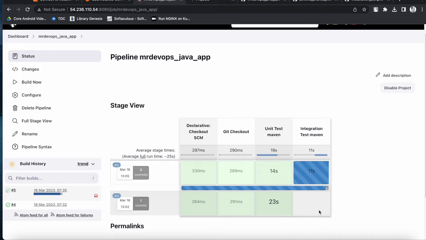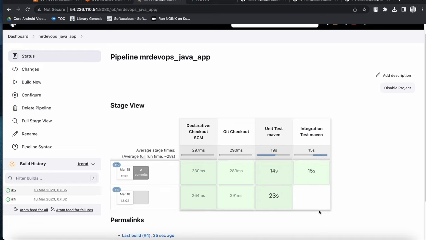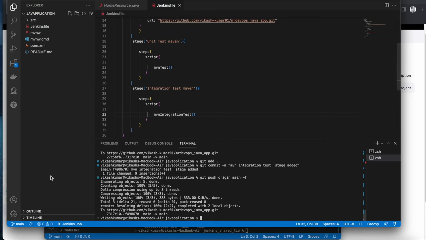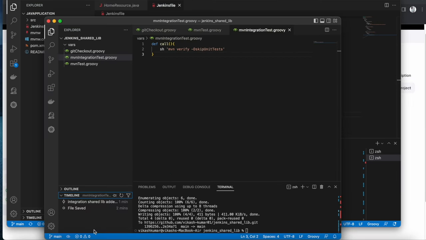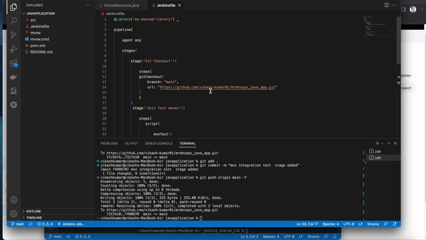So for that, in the same way we have done for git checkout, you can add the location of the test cases where you have kept them, right? Because I have a simple code, I have kept it simpler so that you can understand. So now once integration is done, what is the next stage we will do? Let's do one thing. Let's make our Jenkinsfile look better, we will add some more parameters here so that it looks good.